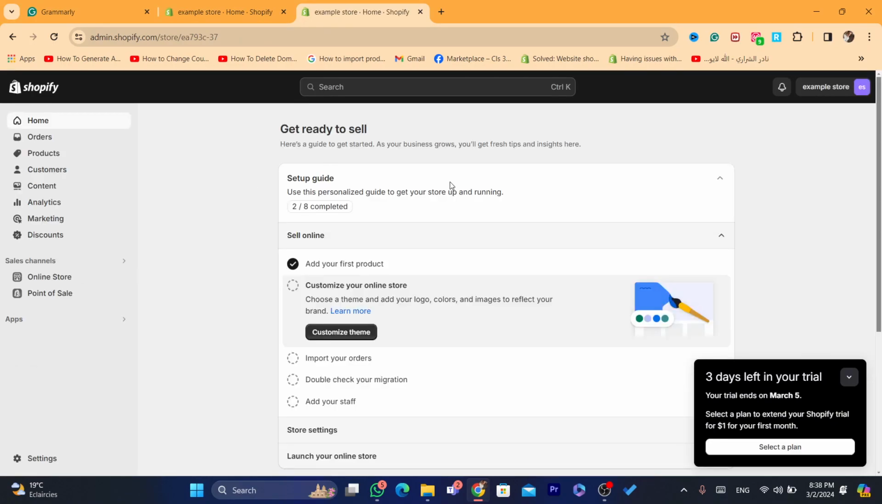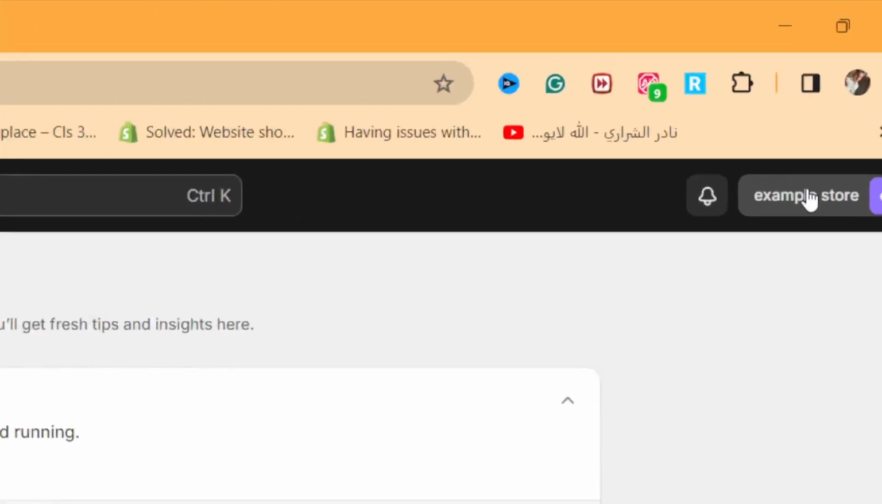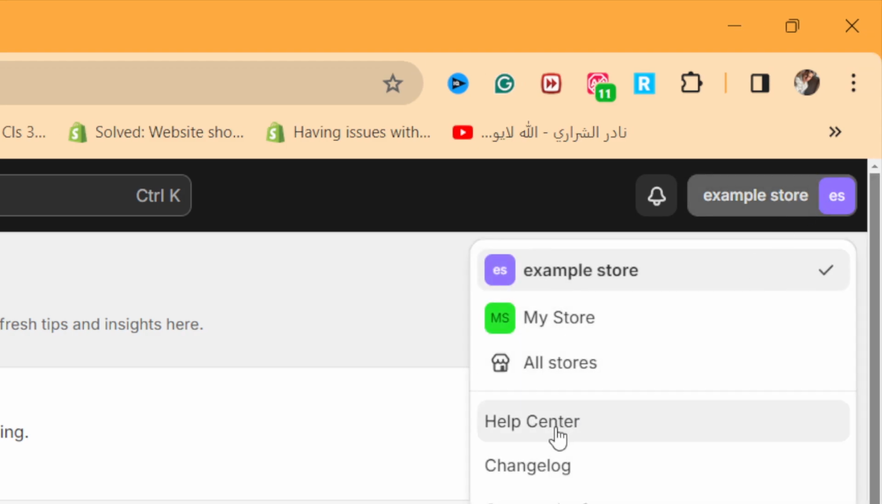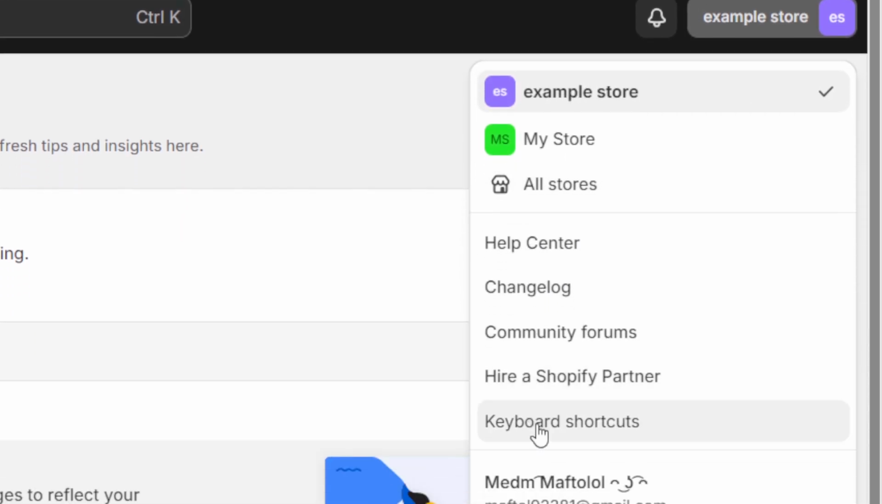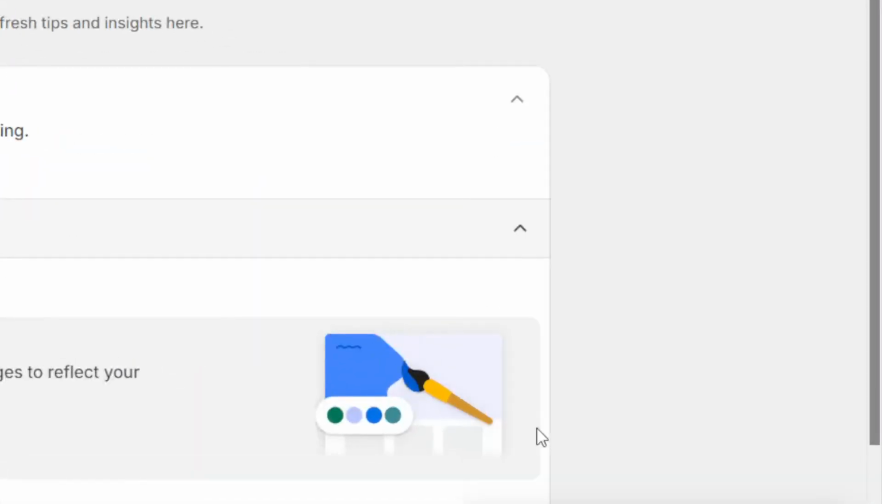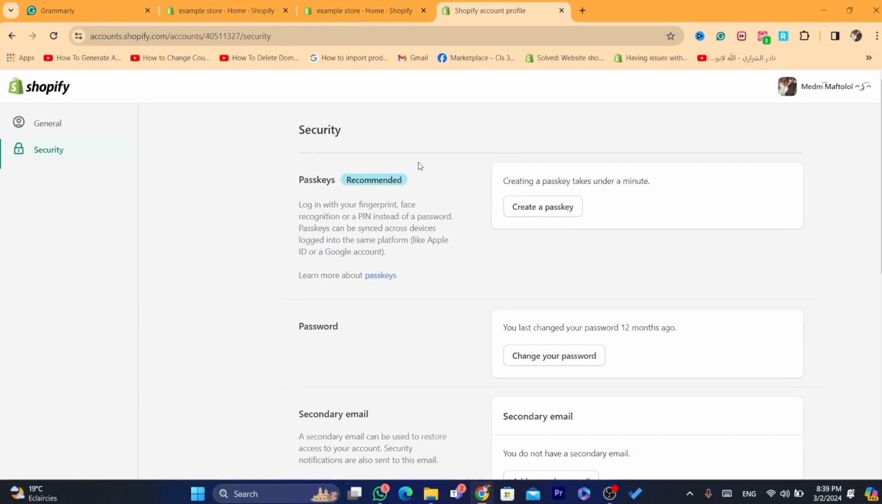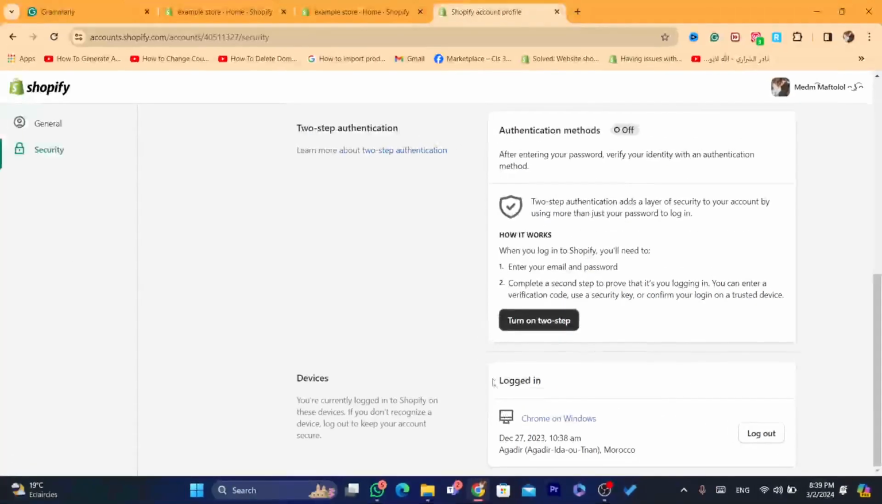First thing, I would recommend going to click on your store name in the top right, and then click on manage account, okay? All right, now you want to click on security. You want to scroll down at the very bottom. You can see here logged in.